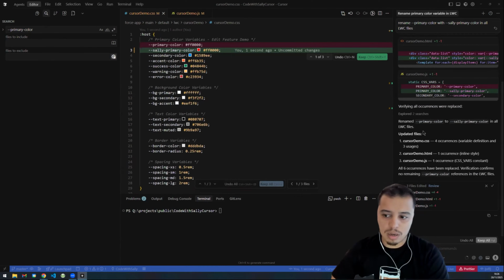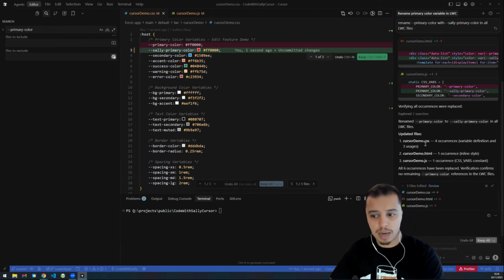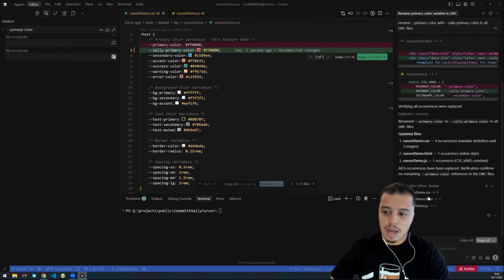So let's analyze the output. It says that it renamed primary color to Sally primary code in all LWC files, and it shows all the updated files. So it even lists the occurrences that were replaced, like 4 in the CSS, 1 in HTML, and 1 in JS. And here you can see the edits.